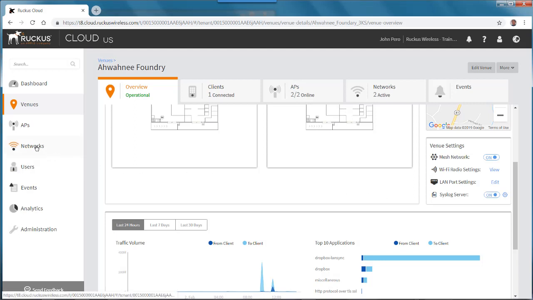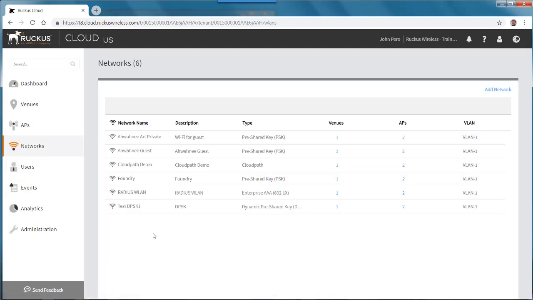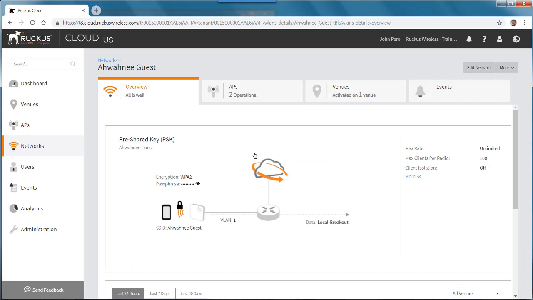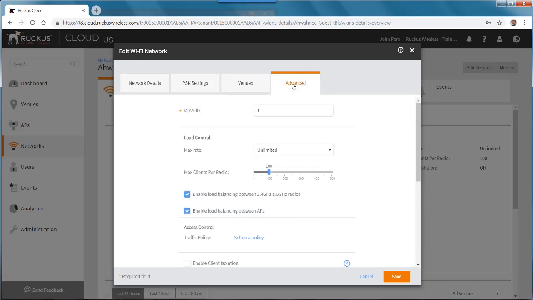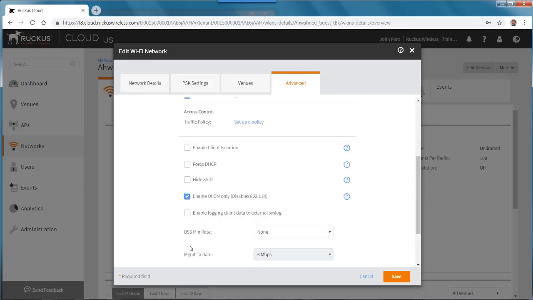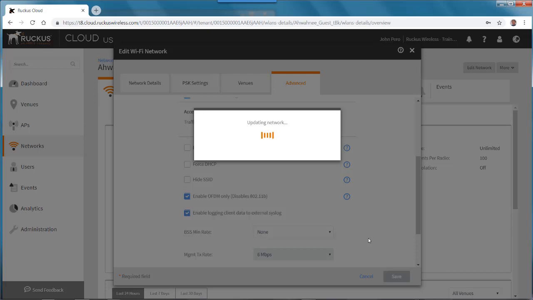Next, I would go to the particular network that I wanted to send my data to the Syslog, and I'll go to my guest network here, and it can be a pre-shared key or a AAA or any other type of networks. And I could go in and edit my network, and if I go to the Advanced tab, and I scroll down a little bit, here you will see Enable Logging Client Data to External Syslog. So if I tick that box, and then I hit Save, that will enable that wireless LAN to then send data to the Syslog server.